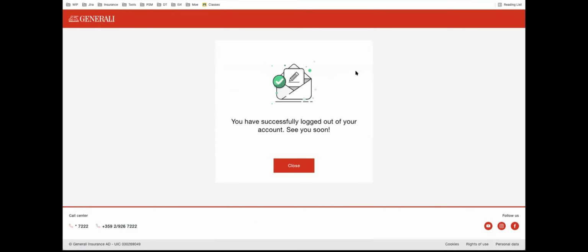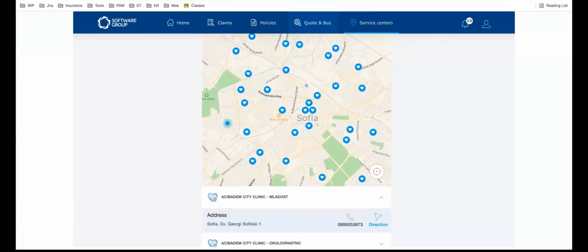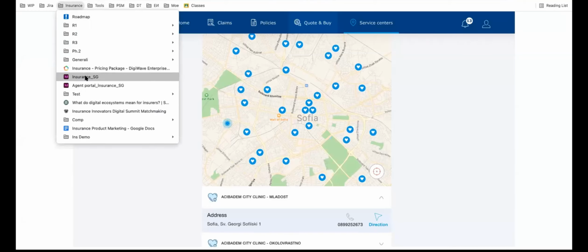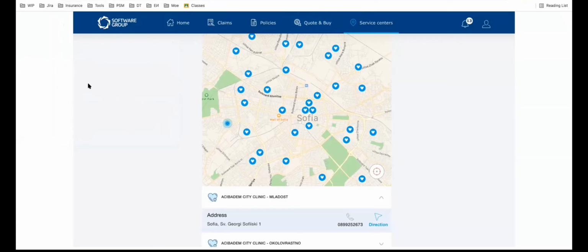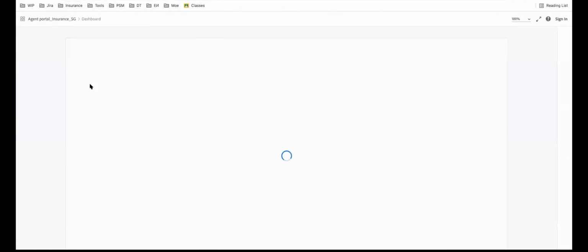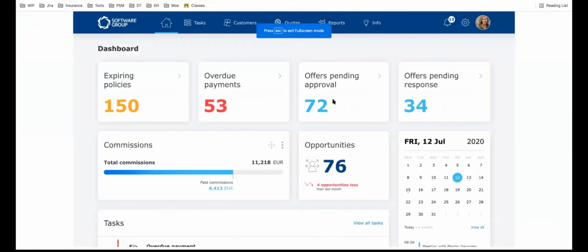Okay, so let me exit. Now, with this, we finished the demonstration for the customer self-service portal. Let me show you the agent sales application with the features that we've already mentioned in the presentation. So this is the dashboard.